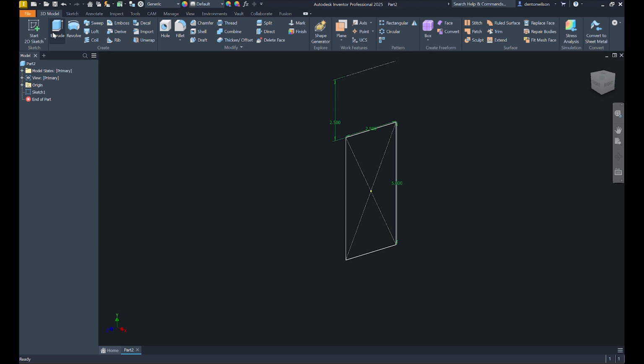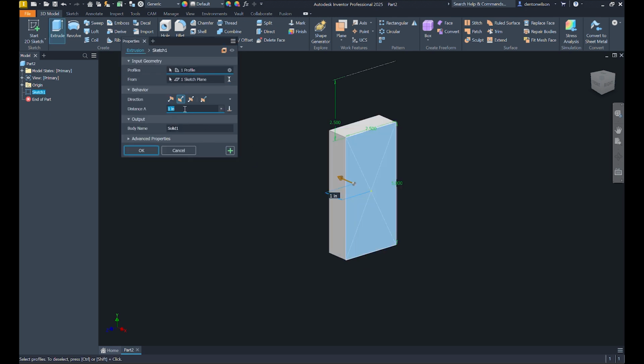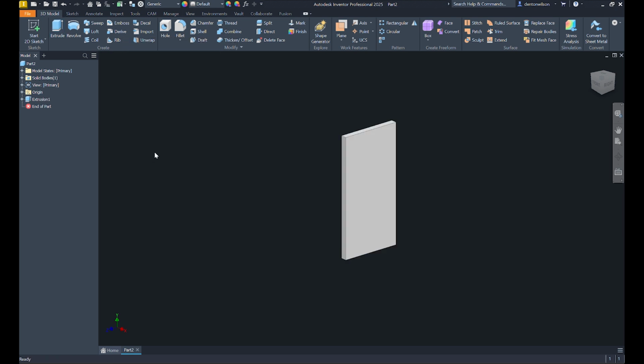Now I'll go ahead and extrude this. I'm going to flip the direction so it goes the other direction, and I'll extrude it a 1/4 of an inch. And then I'm going to make my sketch visible again so I can use it when I'm creating my reference plane.